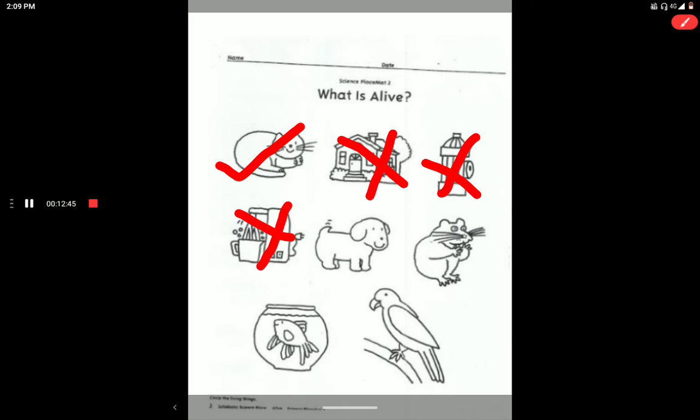Then there's a puppy. Yes, it's alive. There's a mouse. Mice are alive, now? Yes. Fishes are also alive. They breathe inside the water with the gills. I told you now. Yes. Parrots are also alive. Very well.